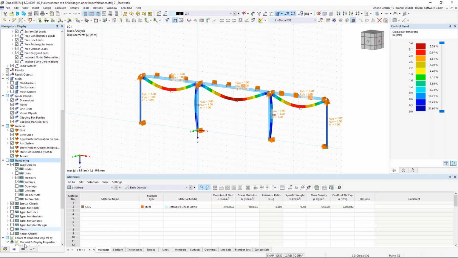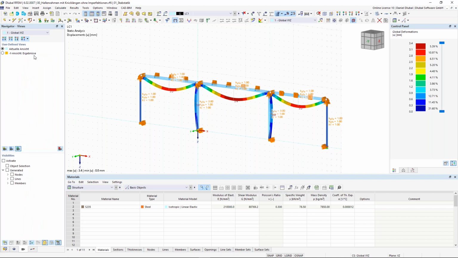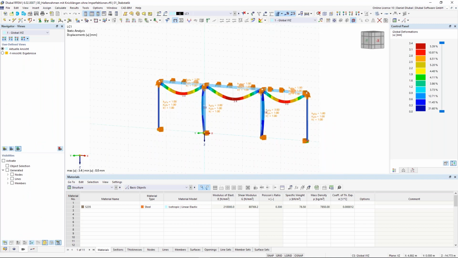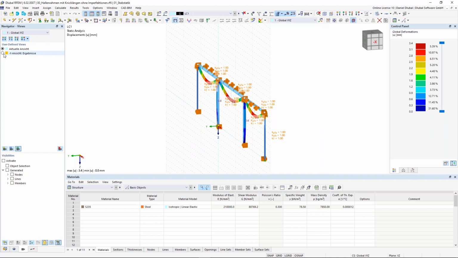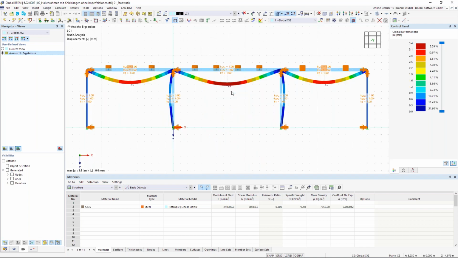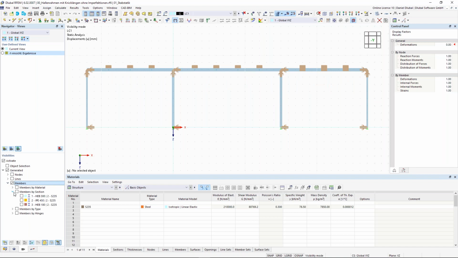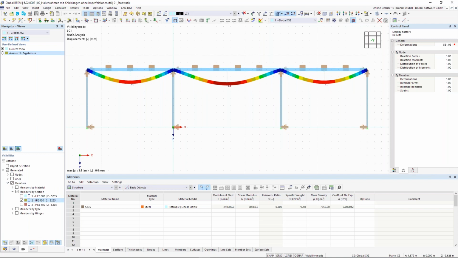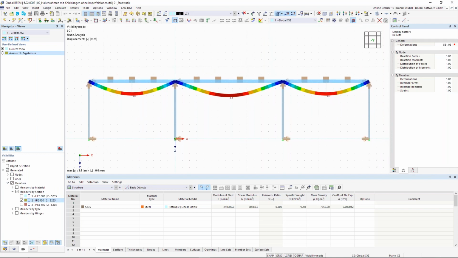Okay, the next navigator is the view navigator. Here I have the possibility to create user-defined views. Currently I see the structure from that view, and when I just want to see the results from the global y-axis or against the y-axis, I can click here and I see it like that. Then I also have the possibility to set up some visibilities. I activate here, for example, members and choose the member by section. I am interested in the IPE profiles and I see it here like that.